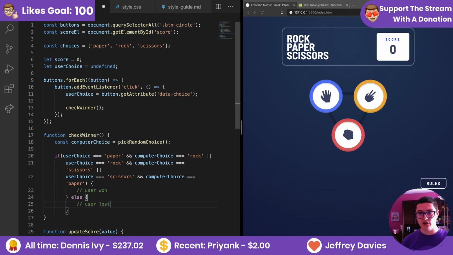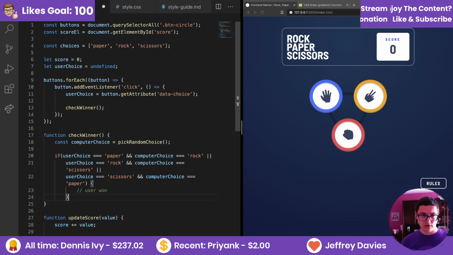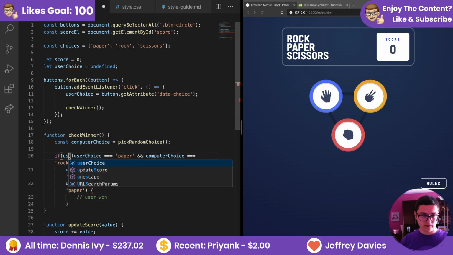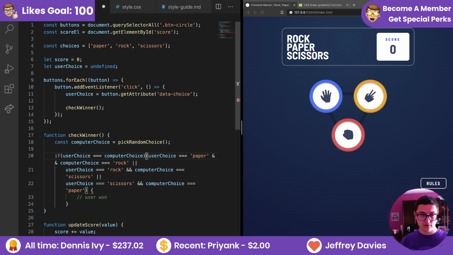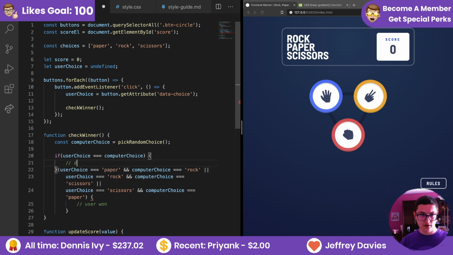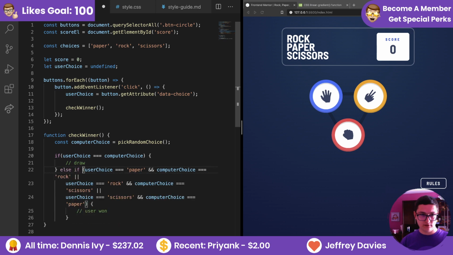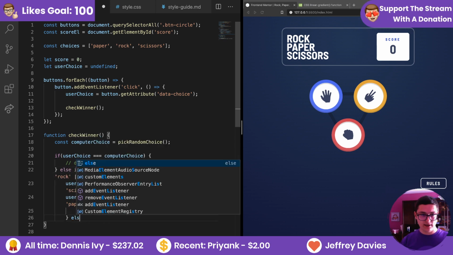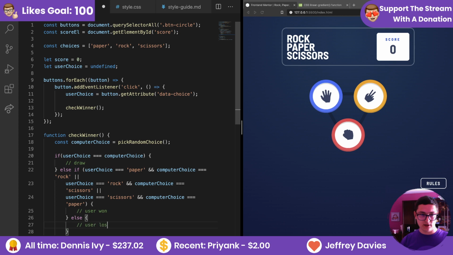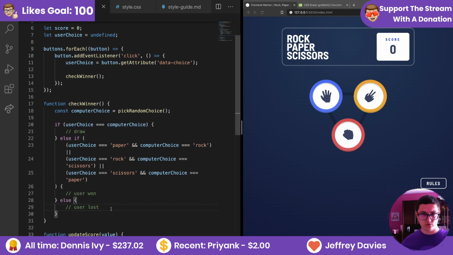Oh, we have the draw when it's the same. I guess I can start with that. So if user choice equals computer choice, then here we have draw. Else if this is the case user won, else user lost. Does it make sense for you? Hopefully it does for me too.